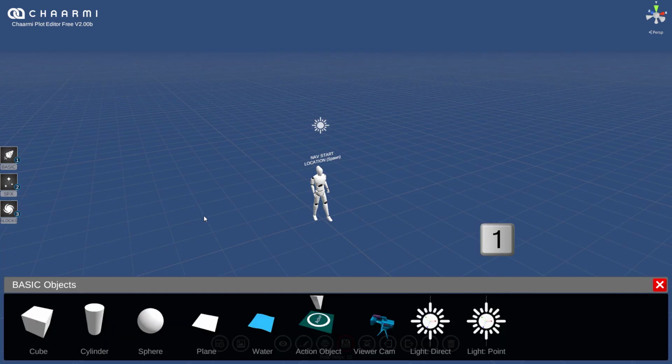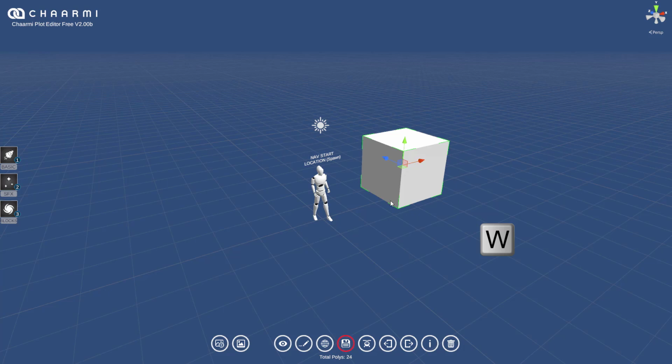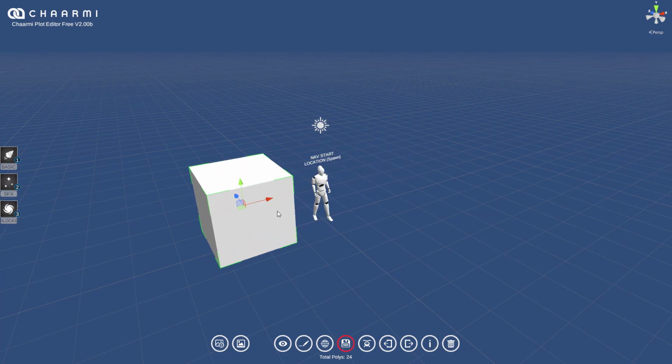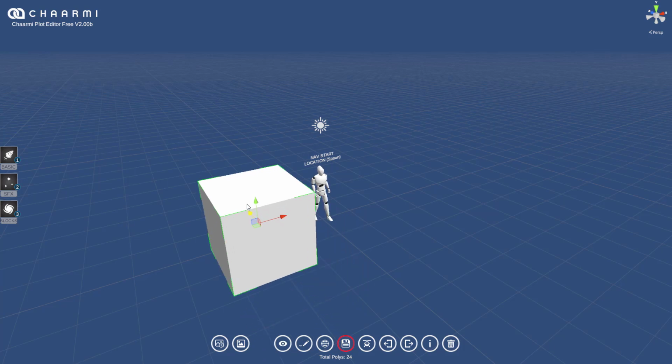Now press the 1 key on the keyboard and let's drop a cube in the scene by clicking on the cube. If you hit the W key while selecting an object, you will get the movement arrows in the red X, green Y, and blue Z orientations. Clicking on these arrows will move the object accordingly.